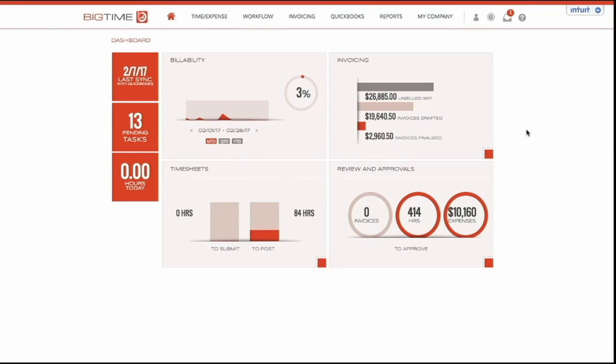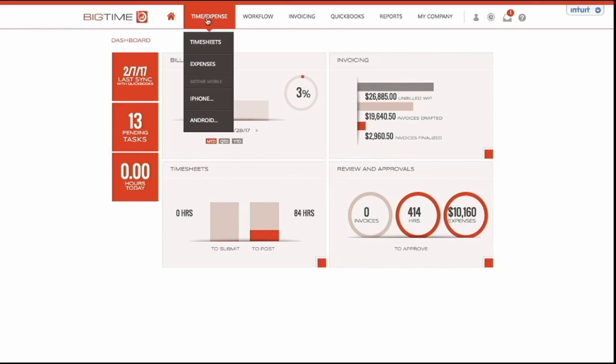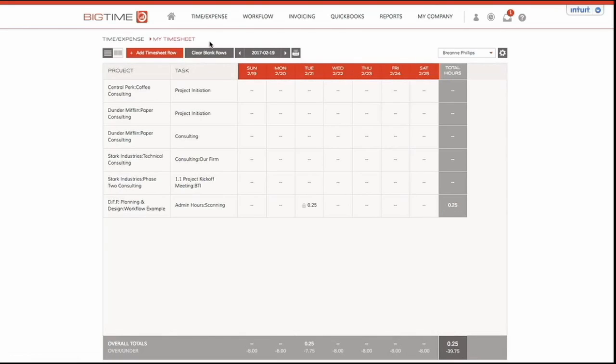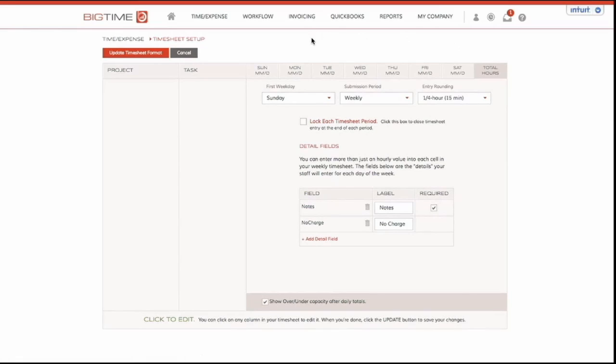Let's talk about customizing timesheets within BigTime. From your navigation bar, we're going to choose the Time and Expense module and choose Timesheets from our dropdown. In order to get into the back end of our timesheet to be able to customize the items that will appear, we need to simply click on the gear icon that appears next to a system administrator's name. This will take us into the back end so we can format our timesheet.